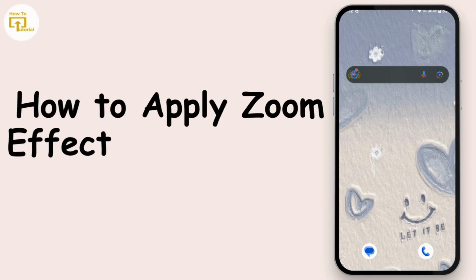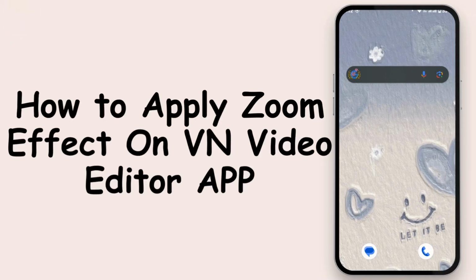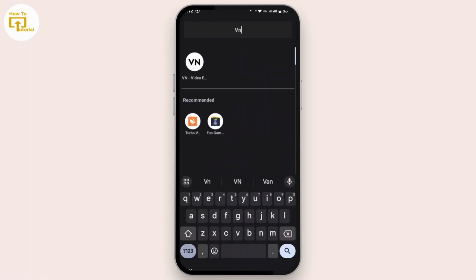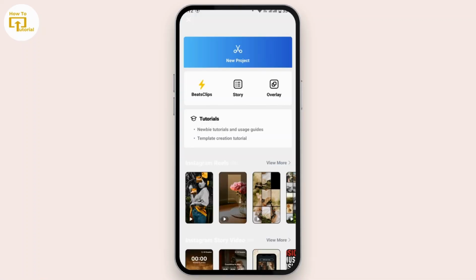How to apply zoom effect on VN editor app. Now let's get started. First of all, launch the VN application in your mobile device. Now import a video from your device.